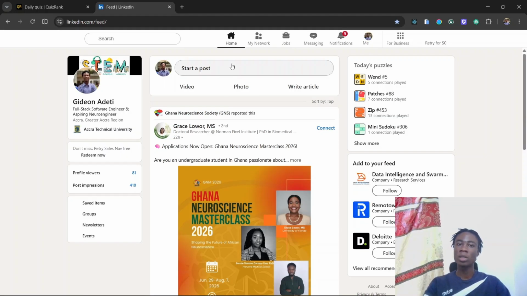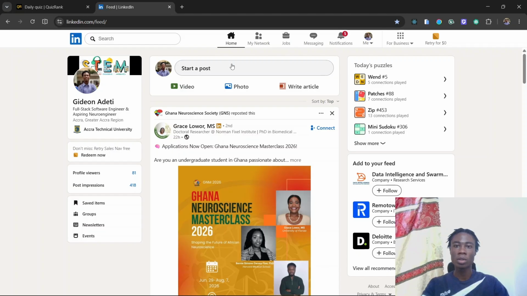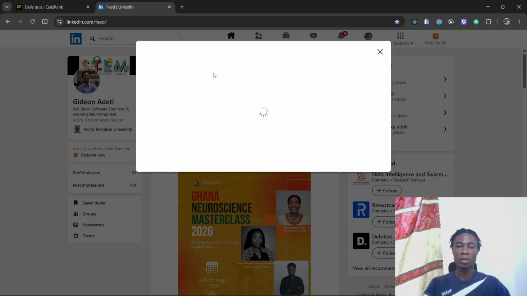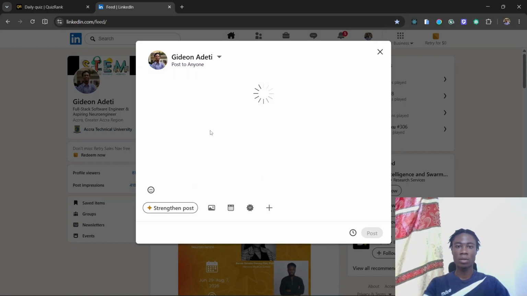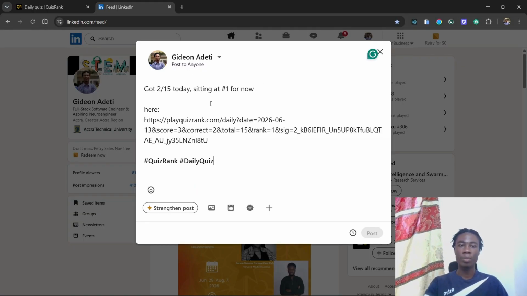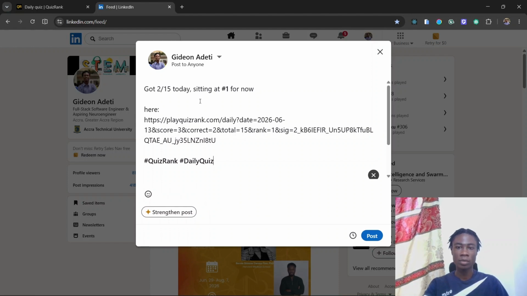Great. So once you're on LinkedIn, you can start a new post and paste it inside. Okay, great. So the preview is loading. Let's wait for a while. Preview is downloading. Okay, so you can post it.